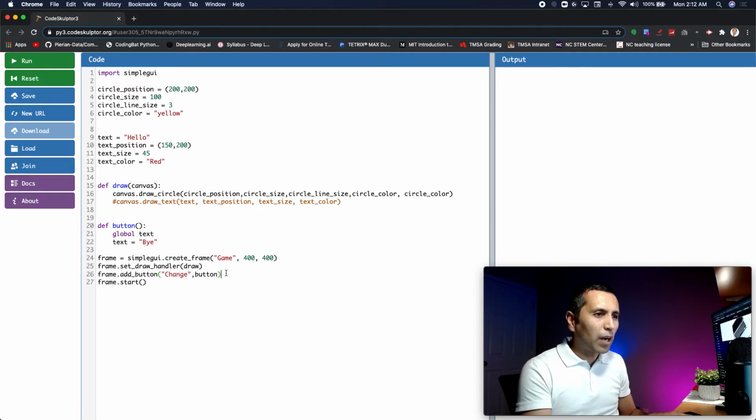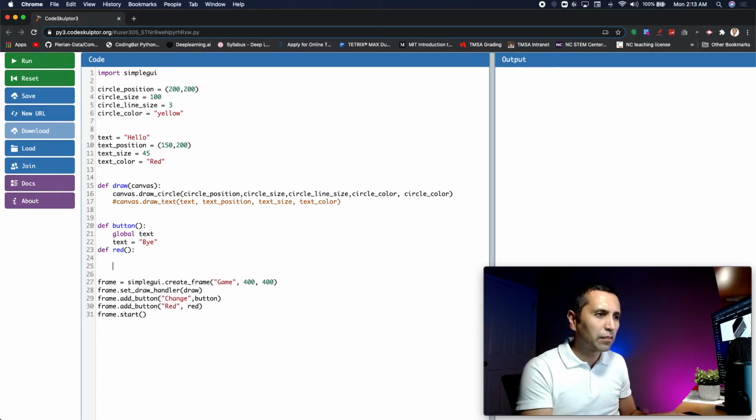Right now I need to add the second button. So I will say on the frame, add another button here. Let me change this to red, and let me say the name of the function is red. So I need to define my red. I'm just defining my red. Let me give some spaces over here. You see why I'm saying red? Because here we specify it, so we need to recall the function red, and I'm doing that over here.